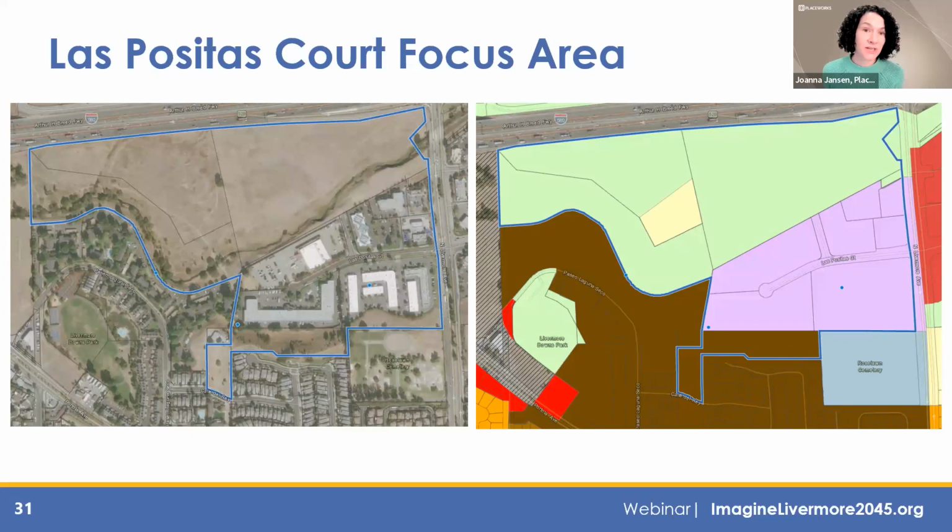The next focus area is called the Las Positas Court focus area. It includes the area off of Livermore Avenue to the north and south of Las Positas Court. So this is what you see along 580. This is all open space right now. This is right behind where the new Chick-fil-A just went in, for example. And it includes Arroyo Las Positas, which you can see here in the aerial.